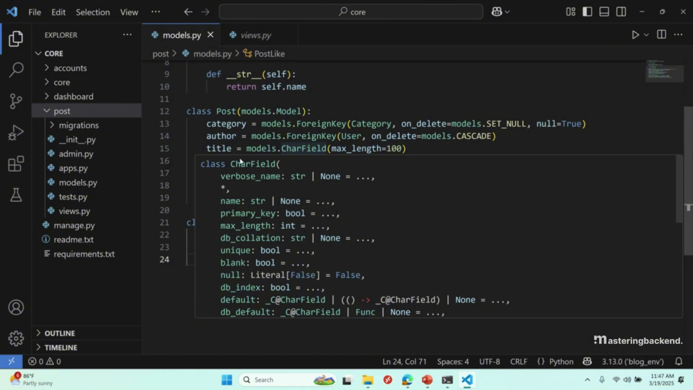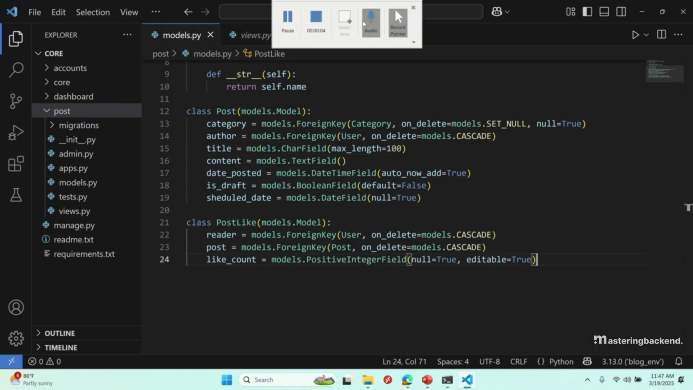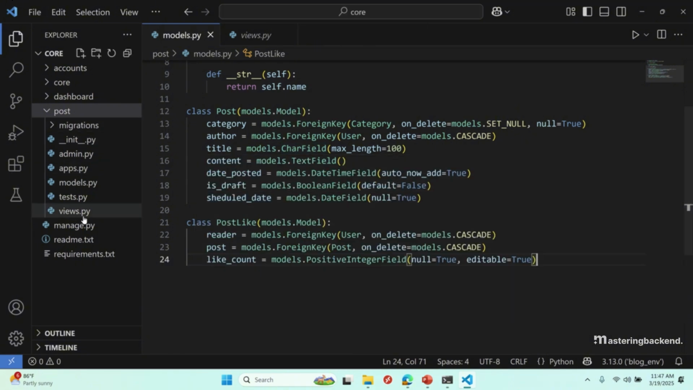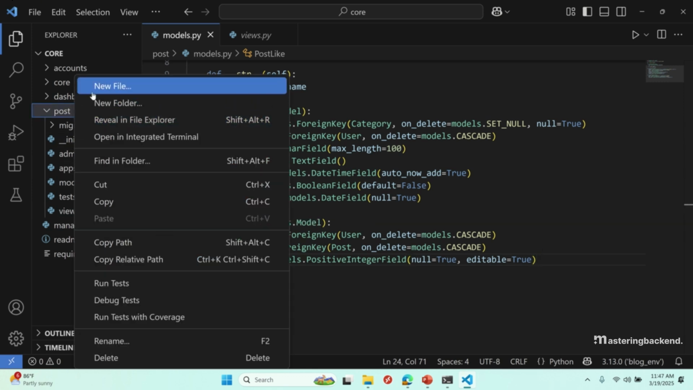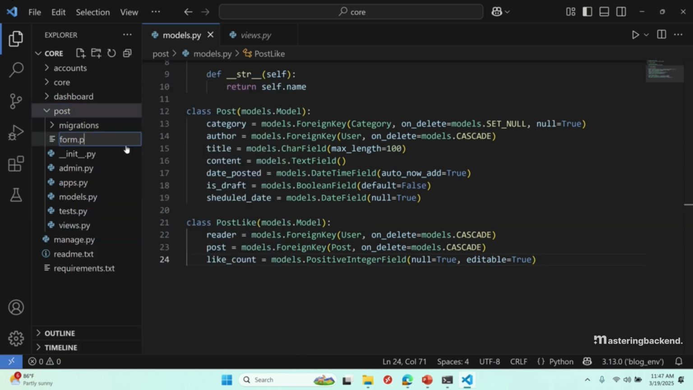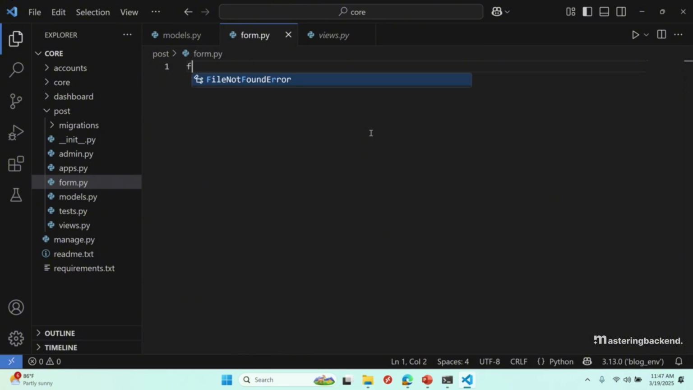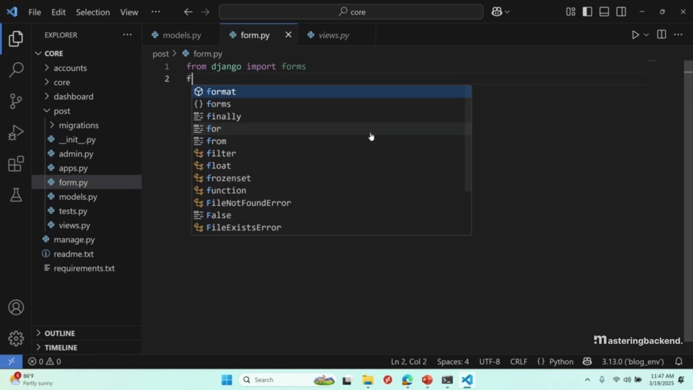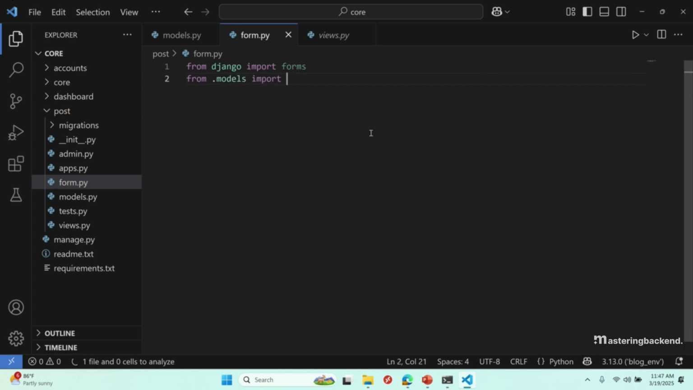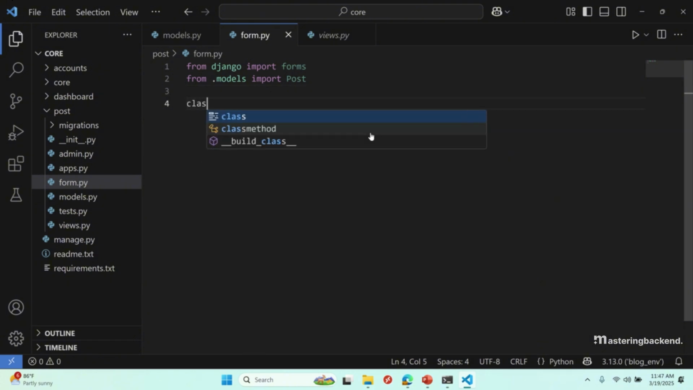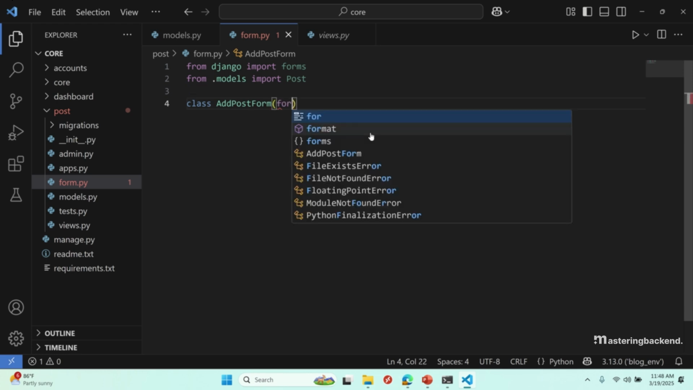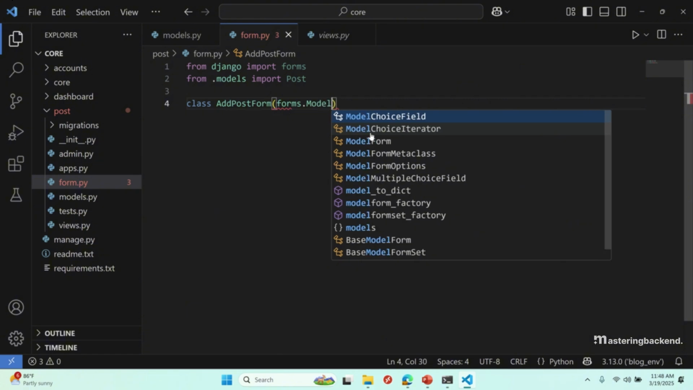All right. So I think we can continue, and let's see the experience creating forms, right? So come over here, click on new file. We'll do forms.py. So we're going to say from django, we're going to import forms, right? And we're going to say from models, we're going to import Post, basically. All right, so here we're going to create a class, and we're going to say AddPostForm. So we'll just inherit from forms.ModelForm.